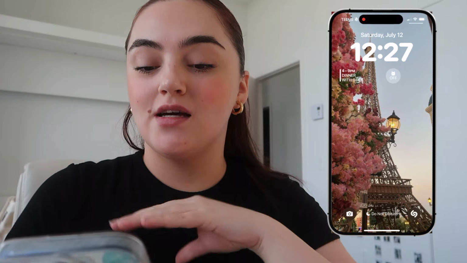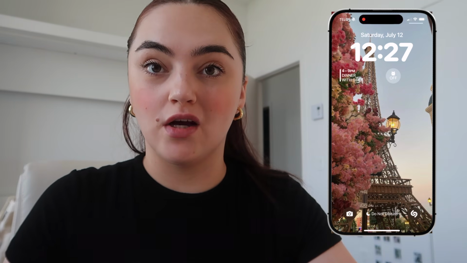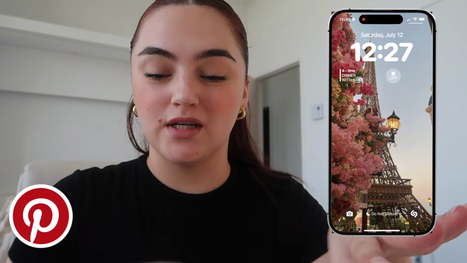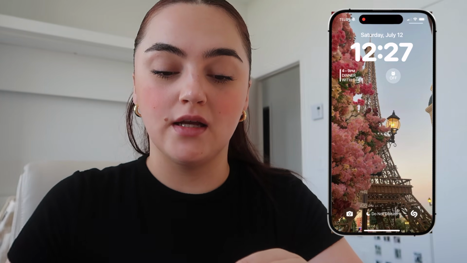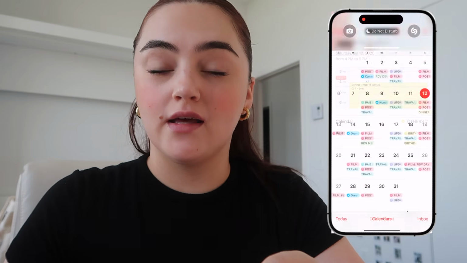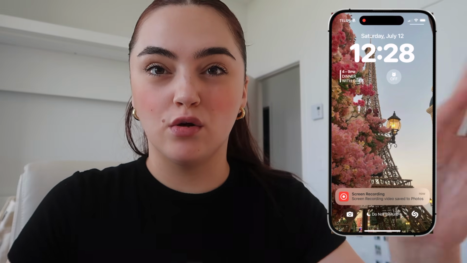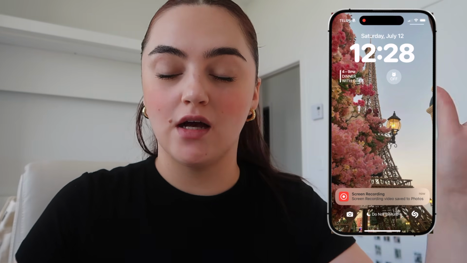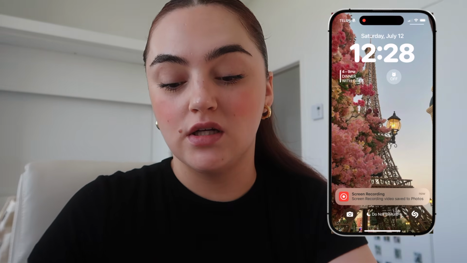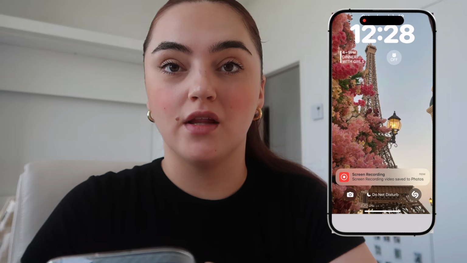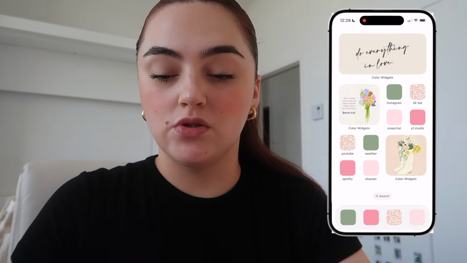So this is my phone. This is my wallpaper. I basically just have this picture I got off Pinterest. It's the Eiffel Tower with some flowers, very cute. And then on the top, I made it so that you can see my calendar and any events that I have. And then next to it is the alarm clock. Sometimes I forget that I've set alarms or anything like that, so having it on my lock screen is actually really helpful because I feel like I want to check it all the time.